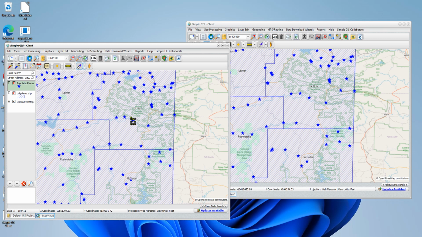See, I get the nice little black handles come up, and then if I move my mouse over it, I see the cursor changes to the move cursor symbol, and I can just click and drag it to a new location, release, and I see that it changed on my map in this instance of Simple GIS Client.